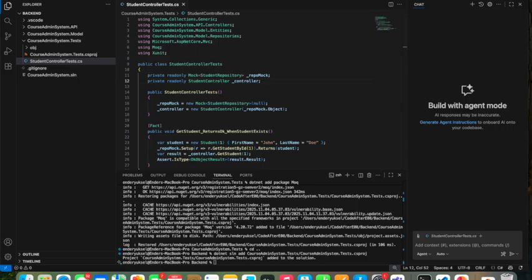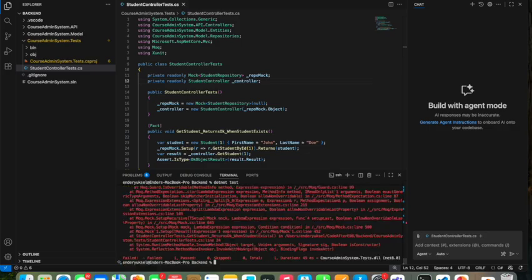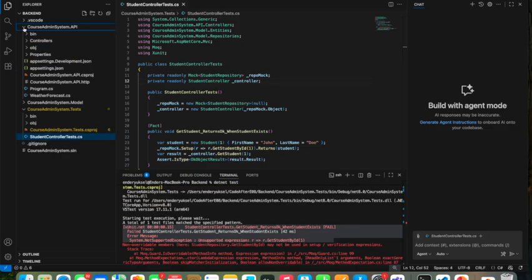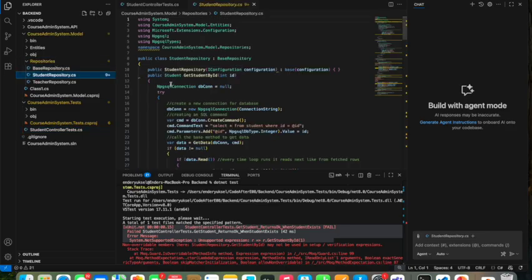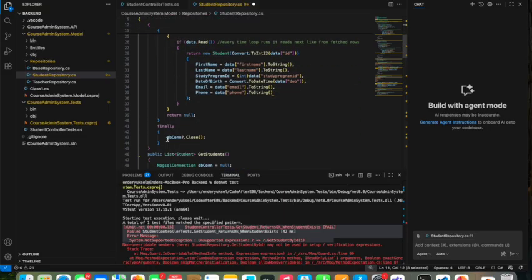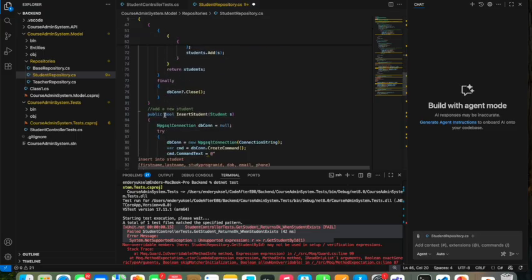Now I want to run this test in the terminal. We can do that by typing dotnet test. And let's see what will happen. I can already tell you that the test should fail, and it did, so we have one failing test. The reason for the failing test is that our student repository is not mockable. We can easily fix it by adding the virtual keyword to the methods in StudentRepository.cs. So let's just do that.